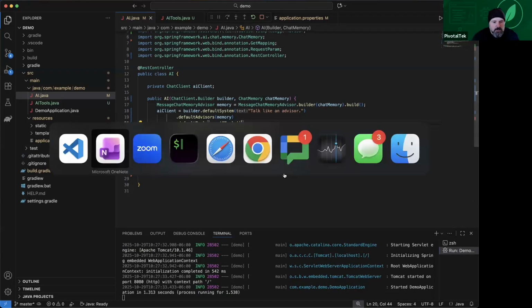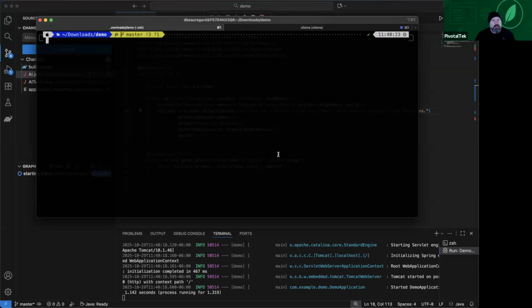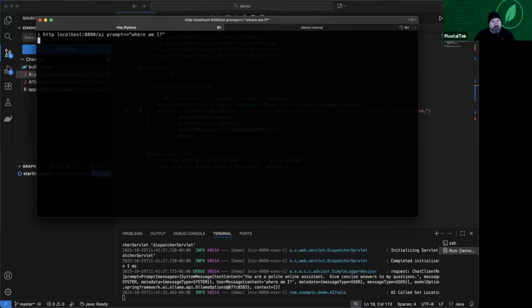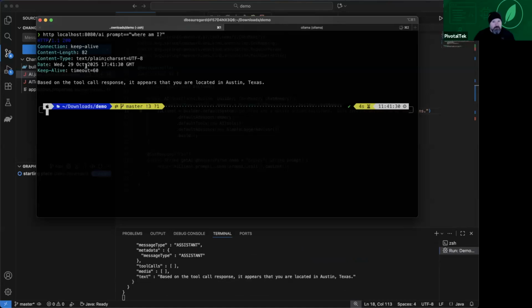Okay, that is running. Back in the terminal, let's go ahead and call the model again. So if we do HTTP, we can say, where am I? And we get a response back. This is actually somewhat helpful. It's saying, based on the tool response, I am in Austin, Texas. We could do some prompt tuning here, I'm sure, to say, hey, don't tell me about the tool, just give me the answer. But that's actually really useful now.